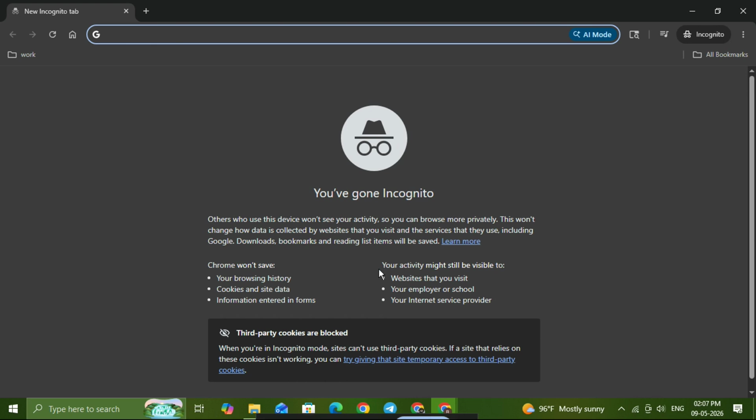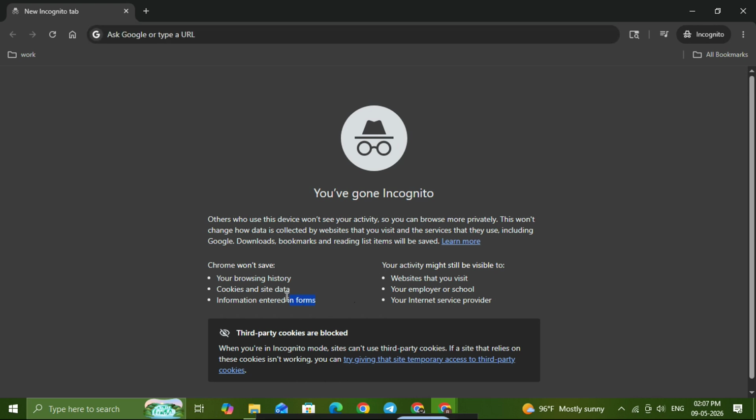From here, you can browse privately in that window. Just keep in mind that incognito mode does not make you invisible online, and it does not hide your activity from websites, employers, schools, or your internet provider. What it does do is stop Chrome from saving your browsing history, cookies, and site data on your device after you close the window. That's really all there is to it.